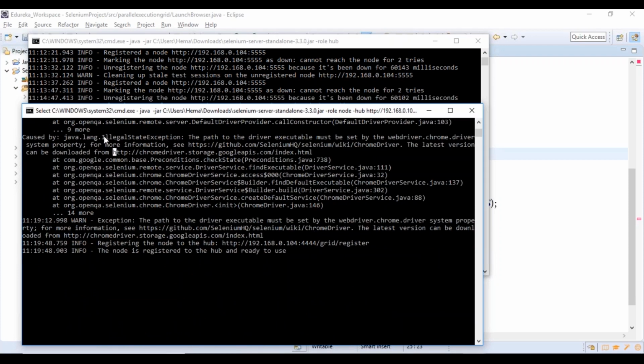The exception message. So this is the normal exception that we get, the illegal state exception, when we have not set up the driver executable path, right? If you set this up, it is going to work for you. So here the path to the driver executable must be set by this webdriver.chrome.driver system property, and you can start working with it. So let me set it up.